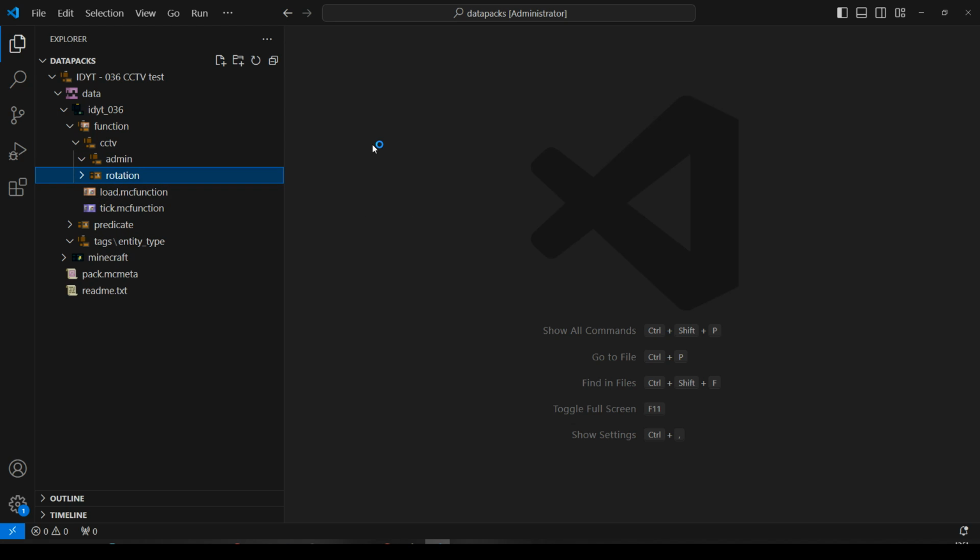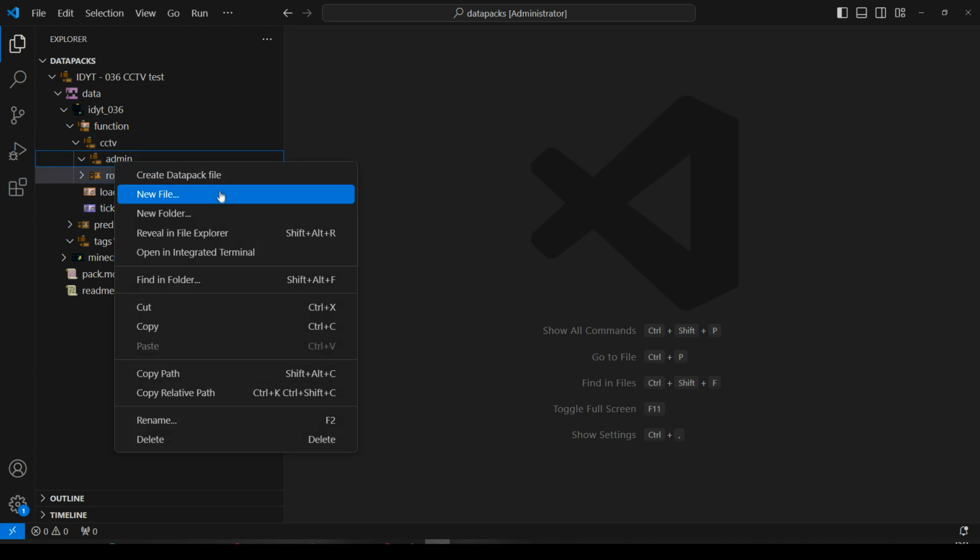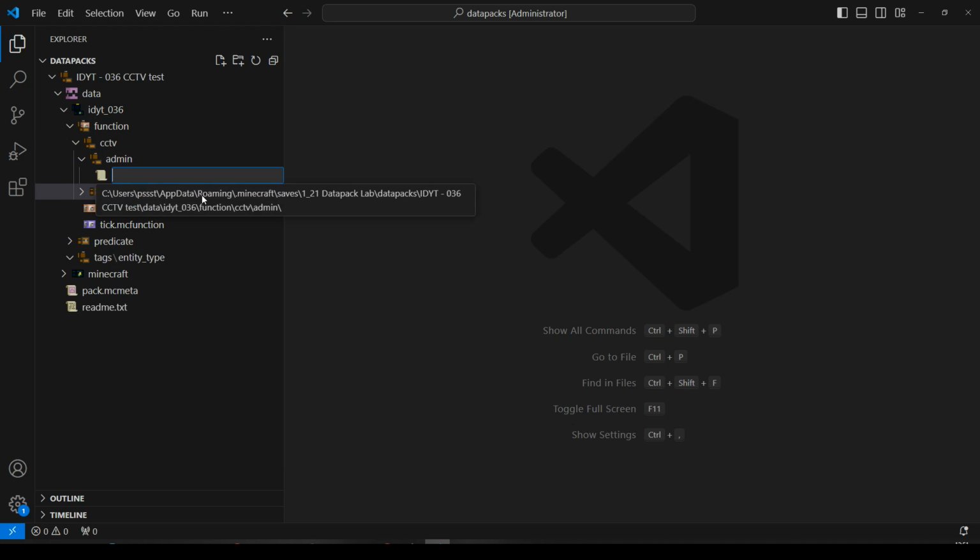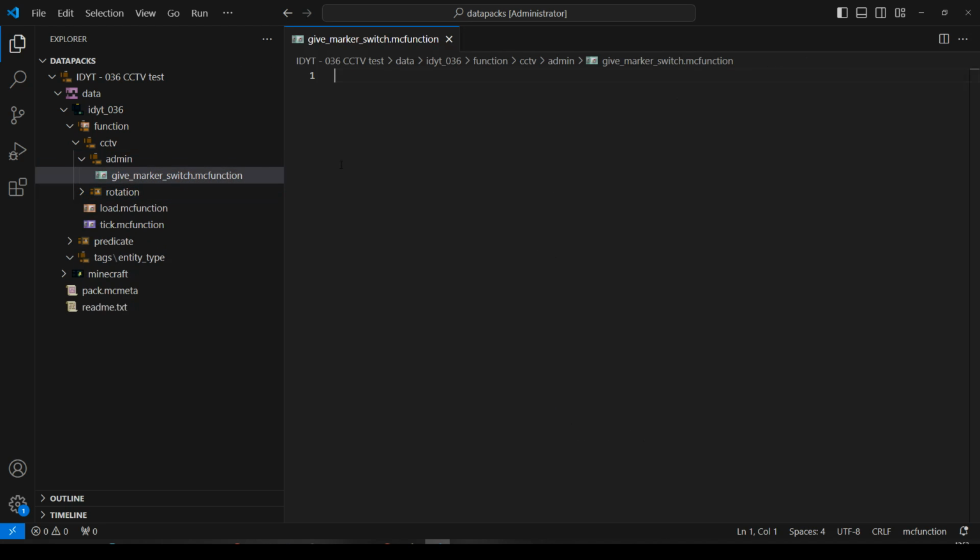Okay, now let's set up some files. In admin, I'm going to put give marker switch, and this will be for making a marker, which is going to hold an ID and sit on top of a button. Let's copy that in there.